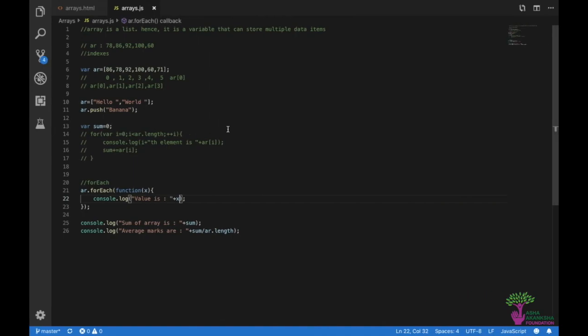So these were the ways in which you could traverse an array. Basically, these are not the ways. It is a single way, but there are multiple loops for doing the same thing. One is the for loop, one is the while loop, and then there is this for each, which is built in inside of an array by default, right?